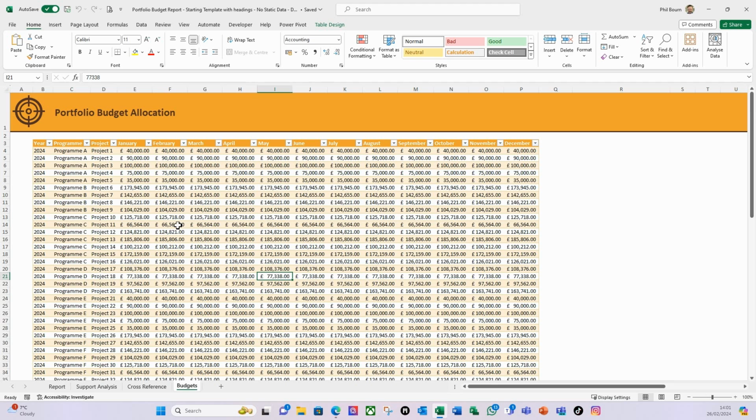So now I've created that information, it all automatically refreshes when I do a data refresh, and any changes in SharePoint will be picked up. So I'm now free to create my dashboard.